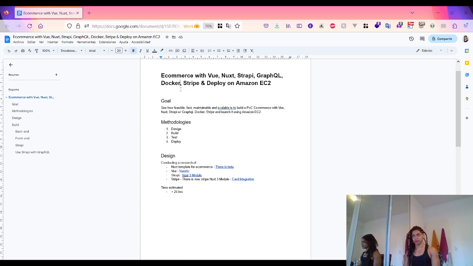And then you have Docker here, okay, that allows us to containerize our applications and deploy anywhere. Stripe for payment options when you want to integrate that, specifically for our e-commerce, and we're going to deploy that on Amazon EC2, which is an instance, a virtual machine on Amazon, where now anyone on the internet can access the website.